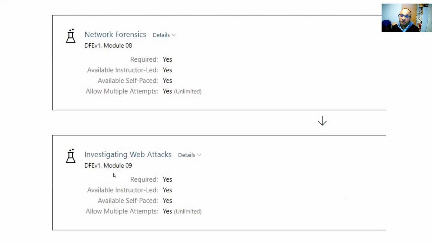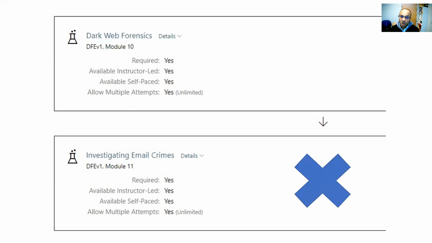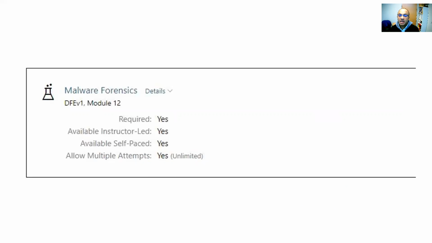We will cover network forensics and investigating web attacks. We will cover dark web forensics, but we will not cover email crimes. And finally, we will cover malware forensics. You might feel that here we talk about the forensic side. Yes, because I am talking in this course about the role of the accountant or the auditor in cybersecurity. I am not talking about programming or computer science, but about what the accountant should be aware of in the realm of cybersecurity.